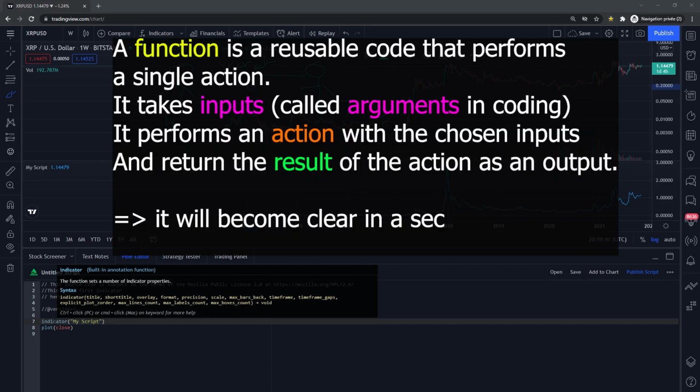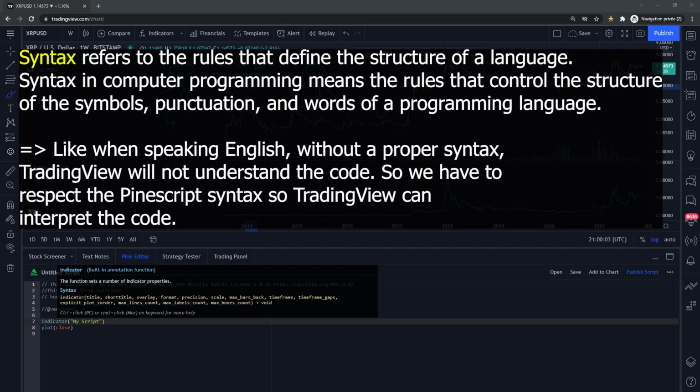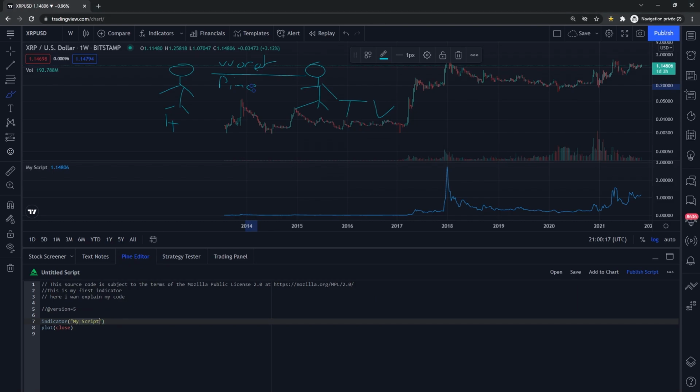So it is a function, right? Because it will do something. It will have an impact on the chart. And it's saying the function sets a number of indicator properties. And you can see below its syntax, and you have the description on how to use this indicator function. One of the first parameters is the title, and as you can see, here is the title of my script that you see just right here.